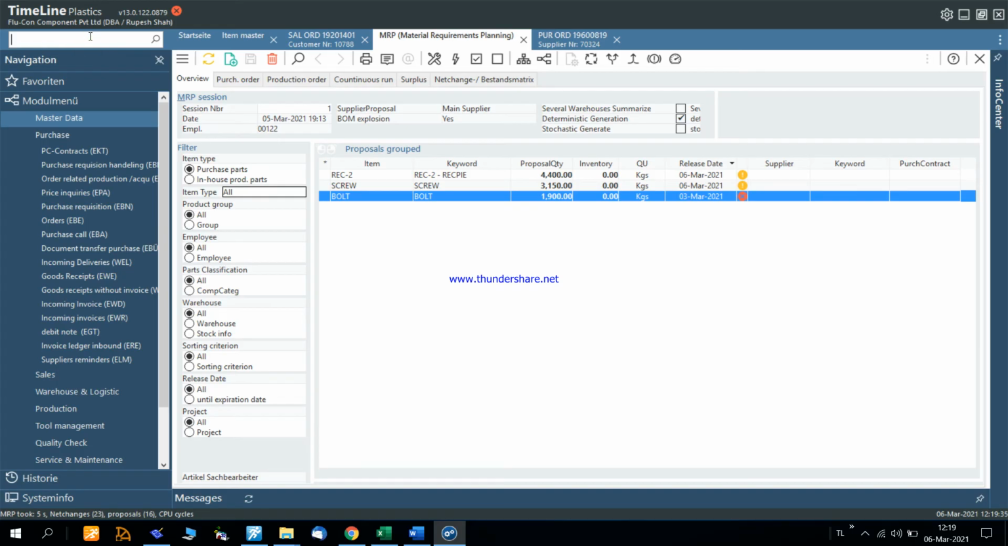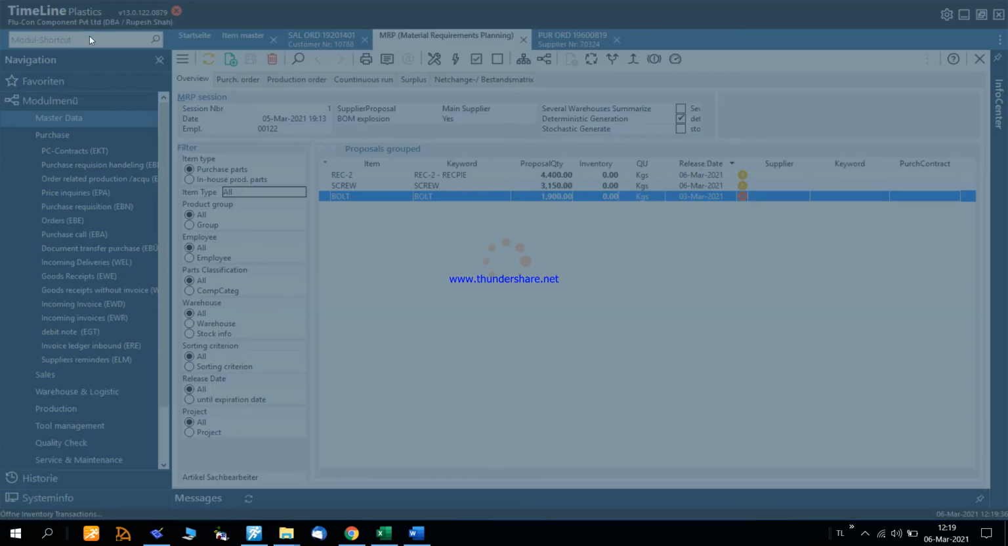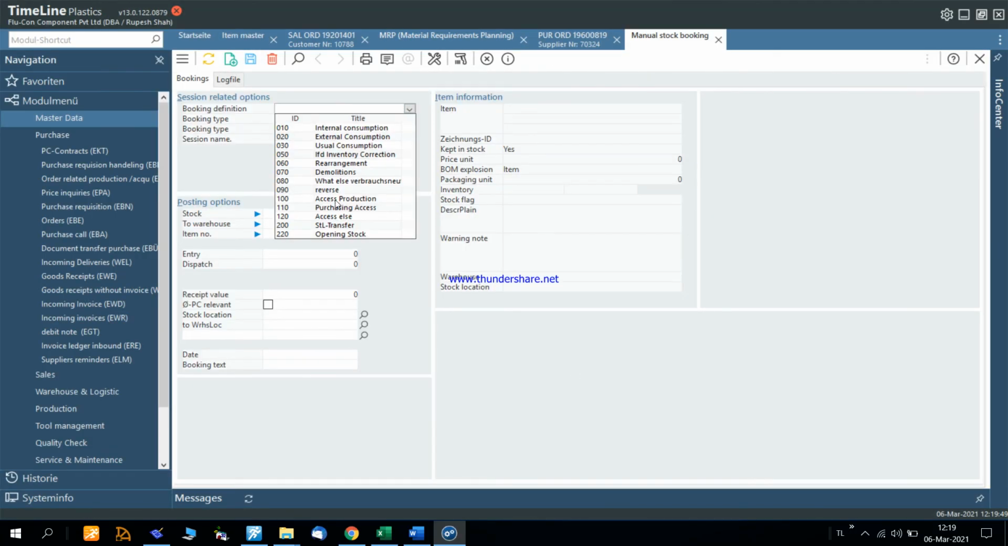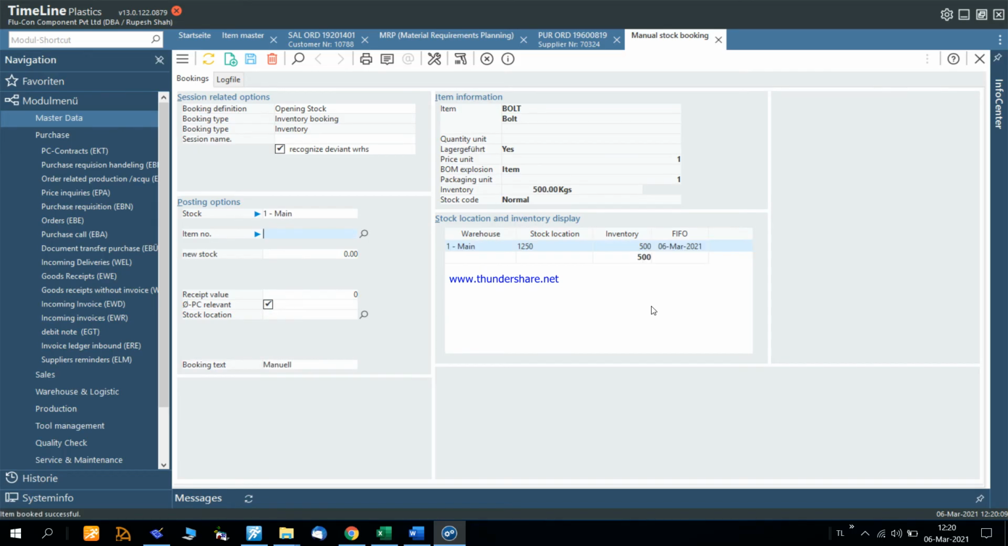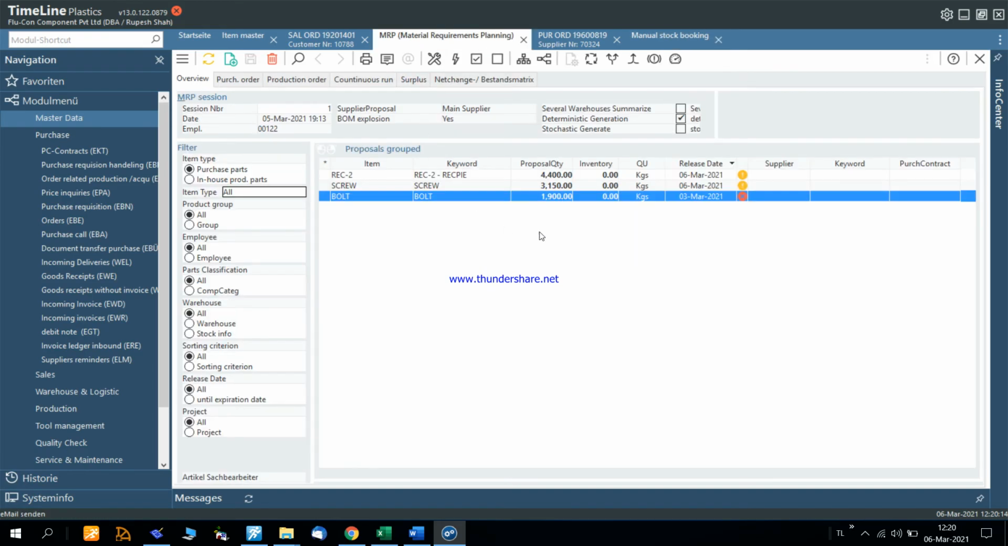Let's open a manual stock booking module, and I'll mention that we have maybe 500 pieces as opening stock for the bolt item. 500. And I'll have to mention a stock location for this item, because it is a location item, or no, sorry, our warehouse is location warehouse.